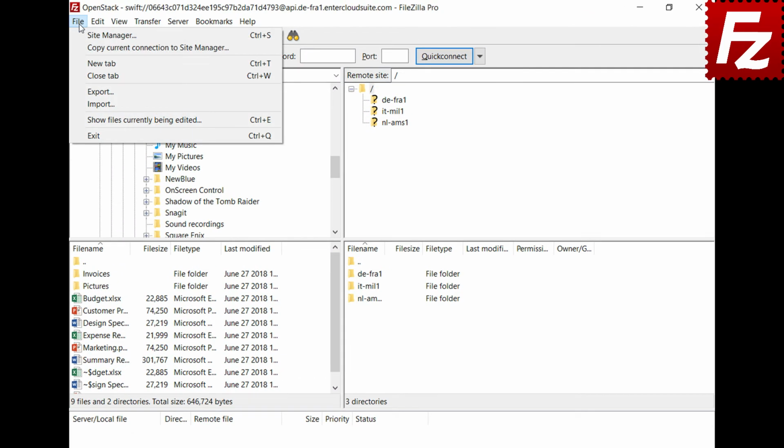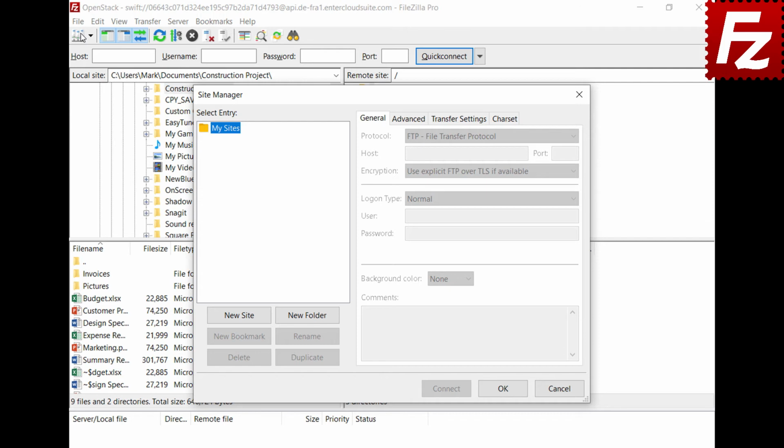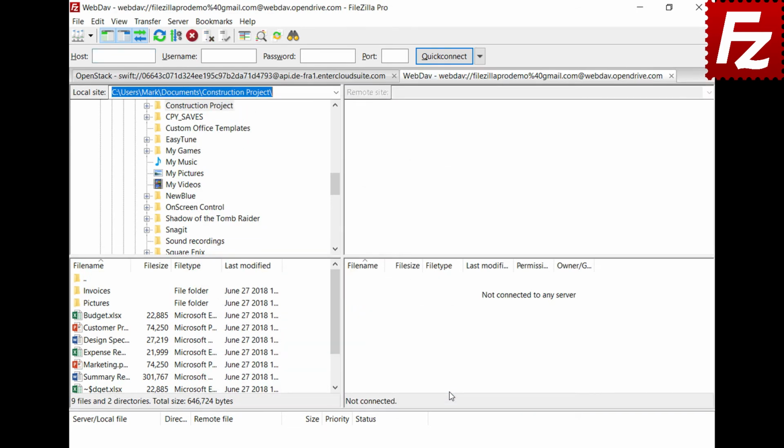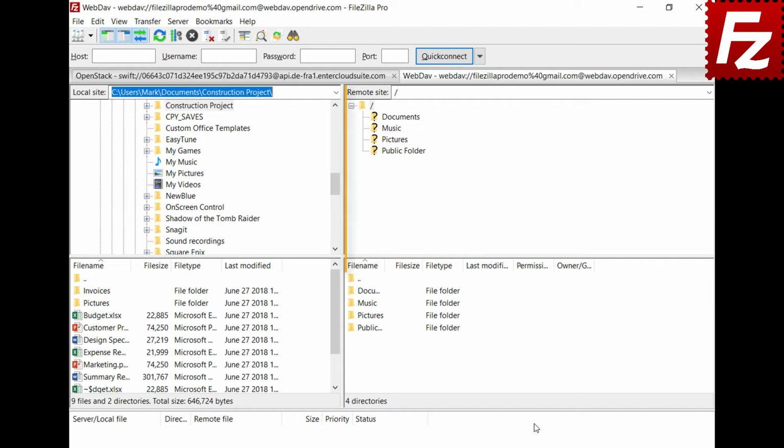First of all, you need to create a site entry for your WebDAV connection. Click New in the Site Manager dialog box to create a new connection. Select WebDAV as the protocol. Enter the host as supplied by your provider. Also, add your username and password in the respective text boxes. If everything is correct, you can now connect to your WebDAV storage. In the right side, you see your directories and files. In this video, you learned how to connect to WebDAV with FileZilla Pro.